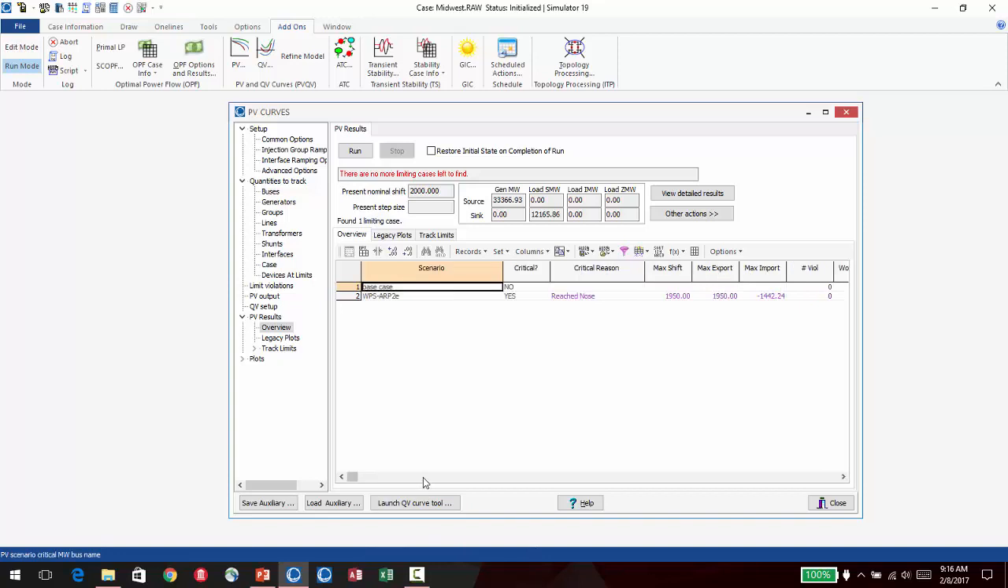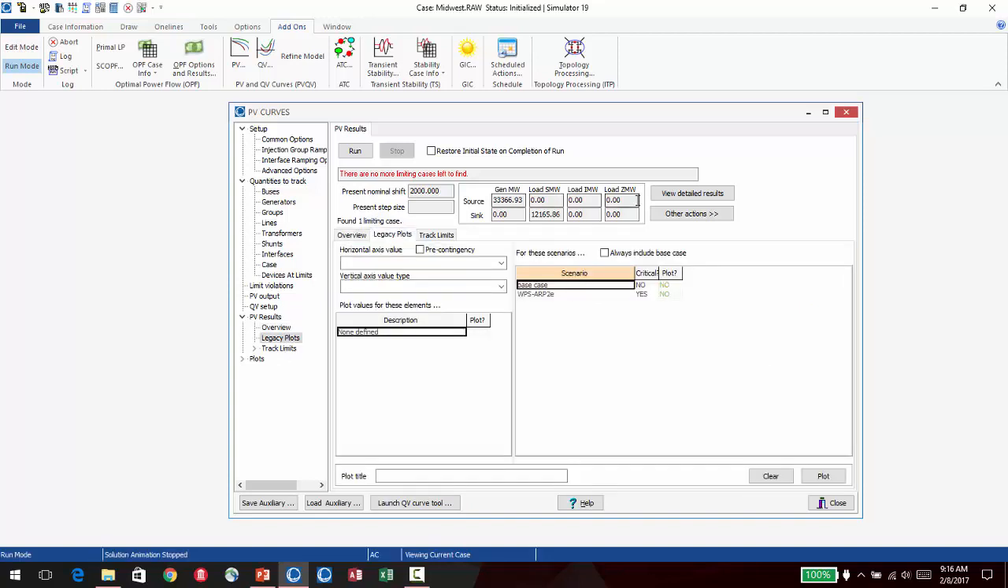So now that I've got my curve finished, I can go and plot. I can set my horizontal axis to be the nominal shift. That's this number up here, so my present nominal shift. I can set my vertical axis to be the per unit voltage, and I was tracking two values of voltage, so I'm going to double click plot to yes for both of those buses at Spring and Arpin.